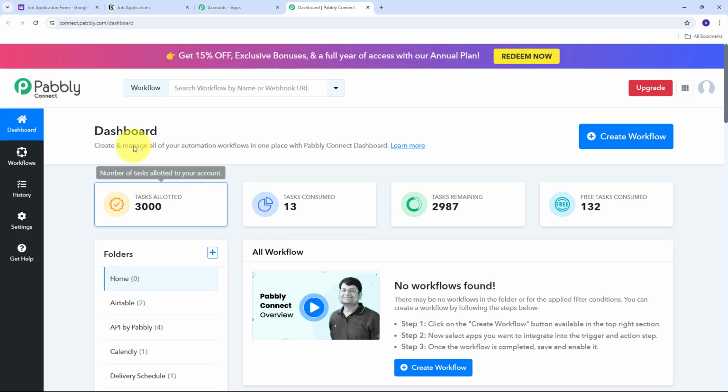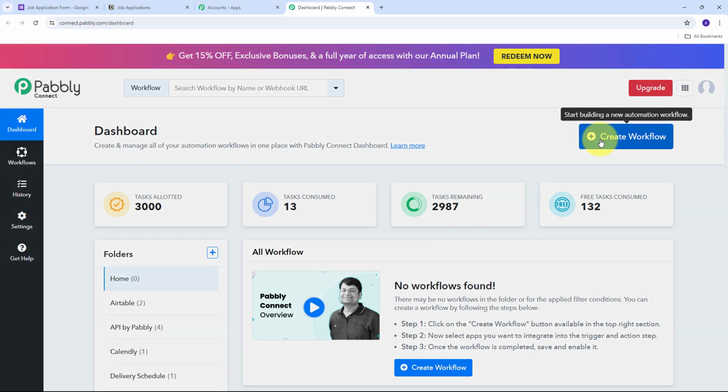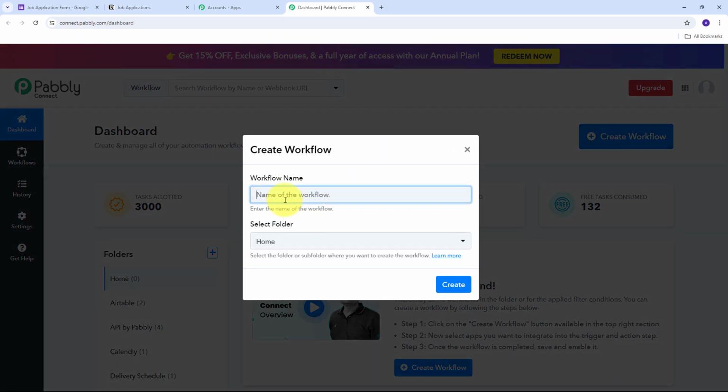This will direct us to the dashboard of Pabbly Connect. Here I need to create a new workflow, and for that I'm going to click on the Create Workflow button and this window will pop up. Now I need to name my workflow, so I'm going to name it as my objective, which is to create Notion database items from Google Form responses.